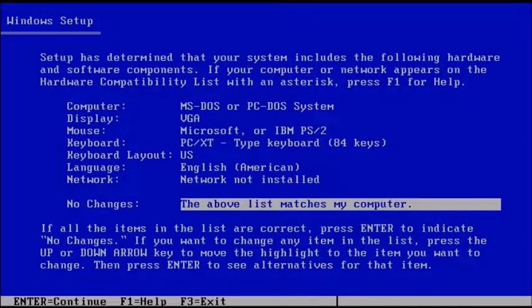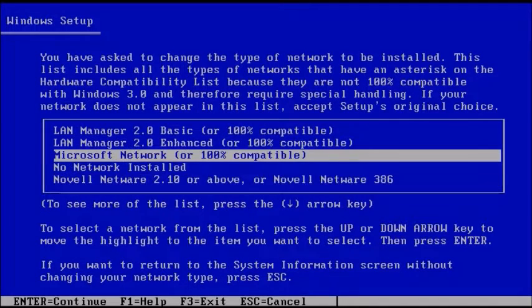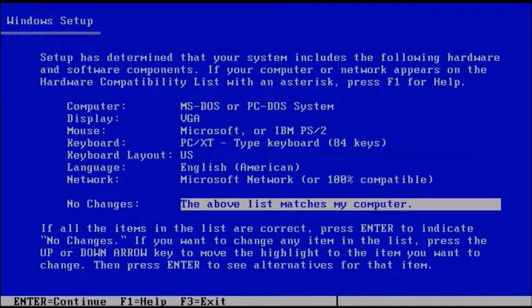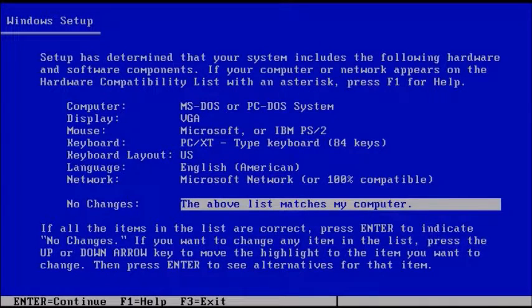See, back in the day, networks were kind of, well, a little bit different. Yeah, I'm gonna have to go with a Microsoft network. Why not? Because I want to try to find a way to hook up this machine to my other machine I'll install later on. So anyway, let's get ready to do this.